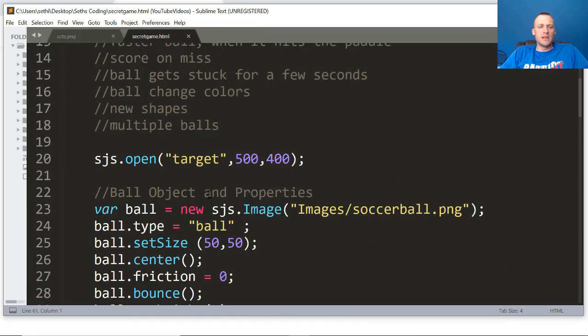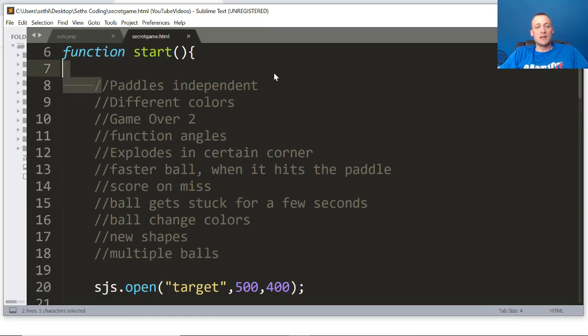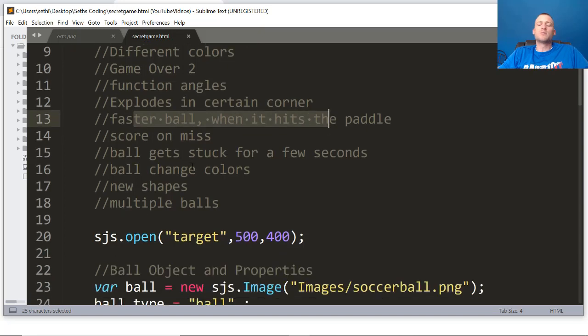But I take ideas from the audience, and it looks like last time we wanted independent paddles, different colors, a game over, function angles. I have no idea what that meant at that time. Explodes, faster ball. So these were all ideas from the crowd. The kids, I like to call them the kids, they're throwing out these ideas. Multiple balls. So then we'll take one. Okay, let's take multiple balls. We want multiple balls in the game.